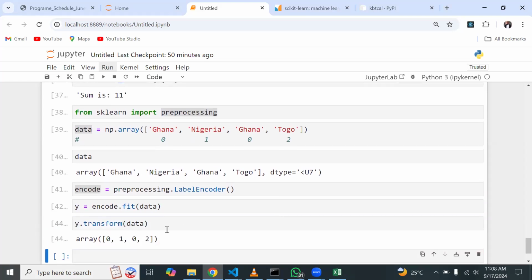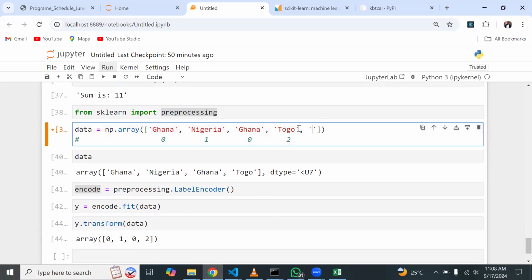So now see what we have. It's just showing up as 0, but I intentionally wrote it here so that you have a clear view of this. So all the Ghanas are going to be represented as 0. Nigeria is having 1 over here. The next Ghana is having 0, and then Togo is having 2. Now, if I add another Nigeria over here, another Togo, another Togo again, I'm expecting to see 0, 1, 0, 2. Nigeria is still 1.